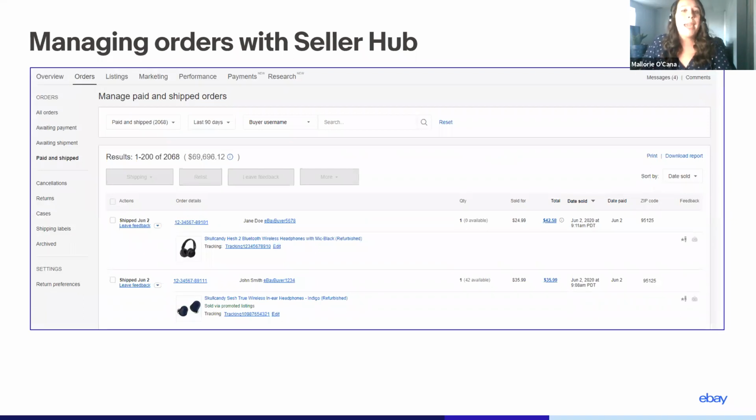Now let's look at the paid and shipped folder. This folder houses all orders that have been paid for and shipped out, which is a great next level of organization for your orders. You may end up accessing this page if you need to send the buyers a message or update tracking information, or even if you have to reprint the shipping label. It happens.